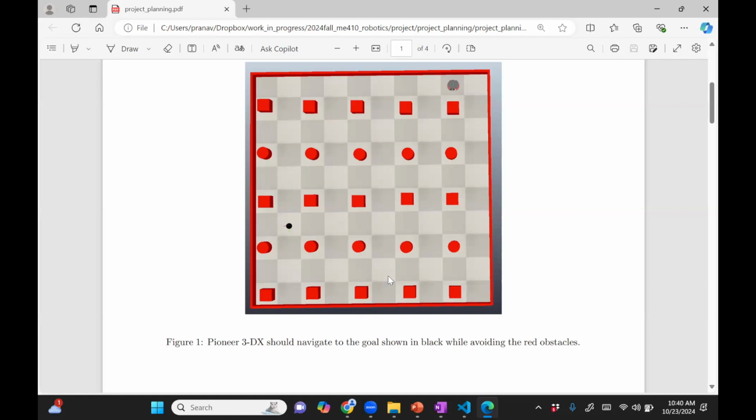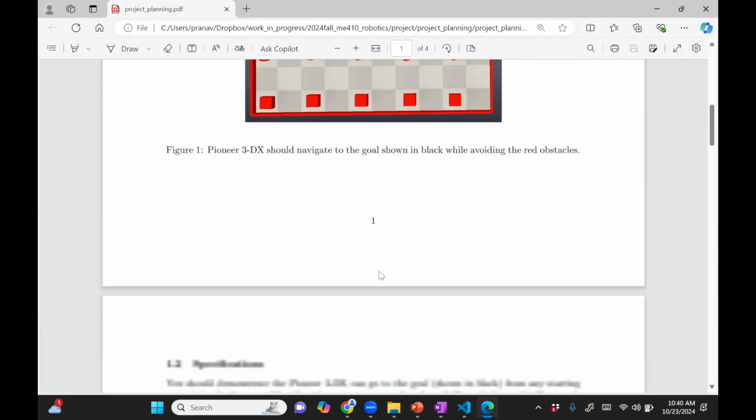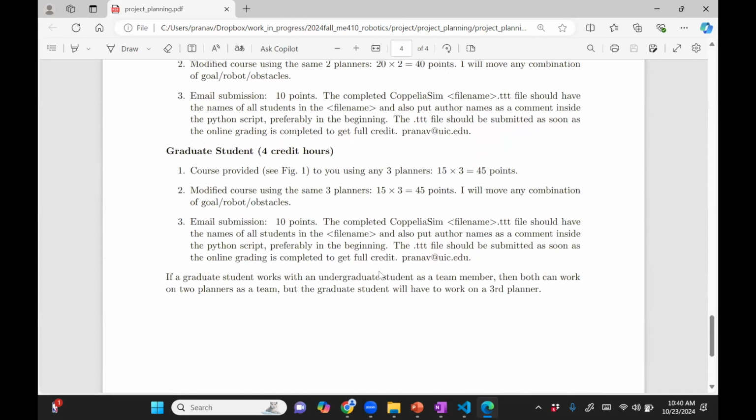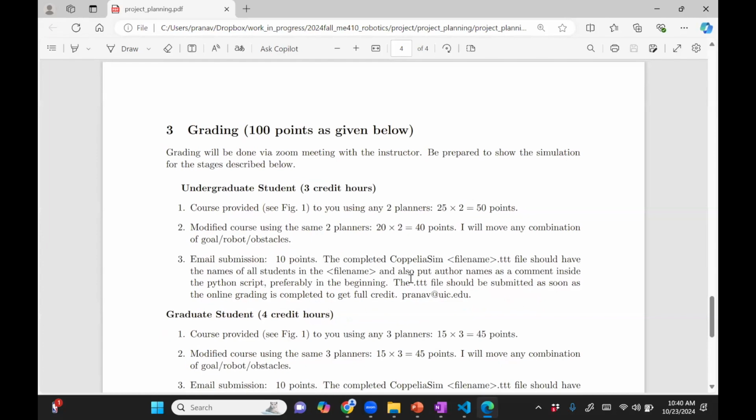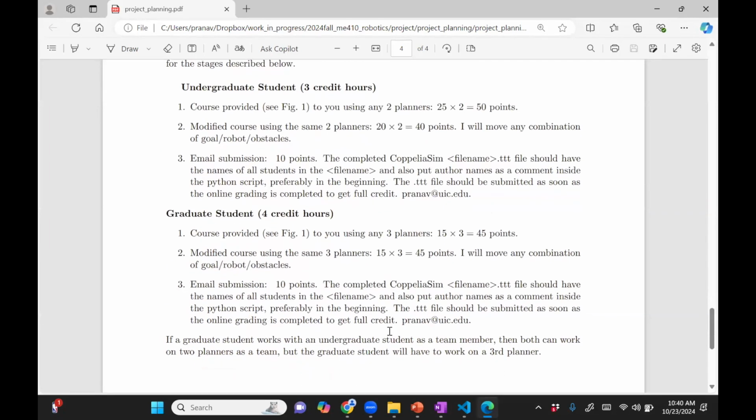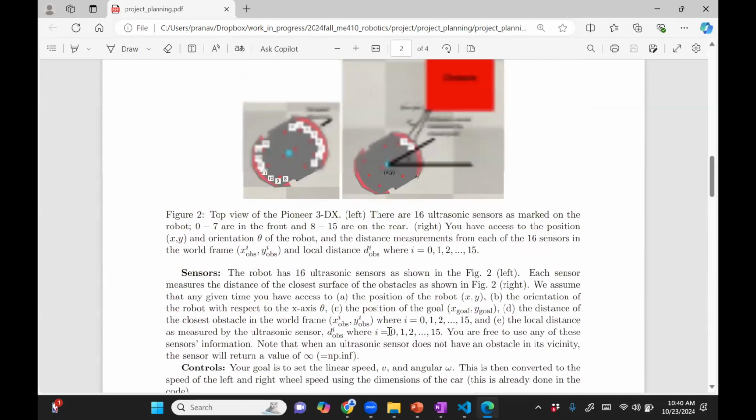It'll just be a different code. It'll be this particular project, which involves the motion planning. Okay, so that's the plan. And so you will do this for, given the grading, it's basically 100 points like before, same for grad student, and that's about it.